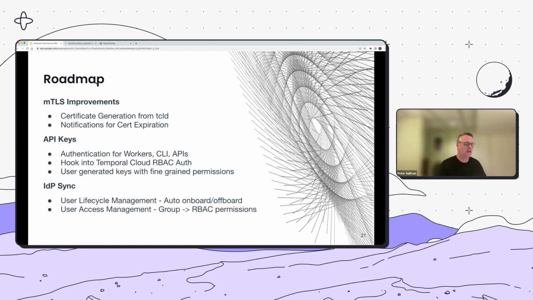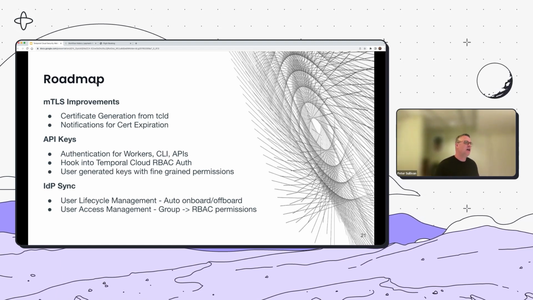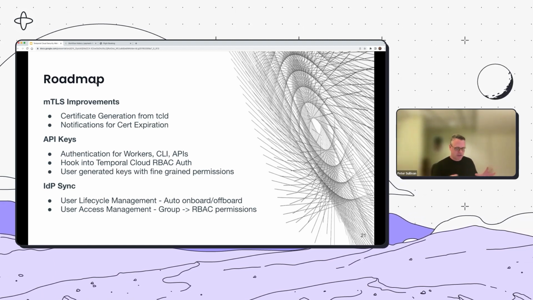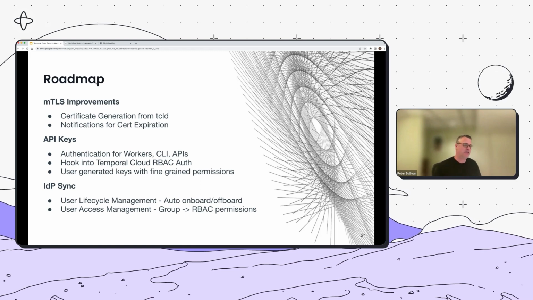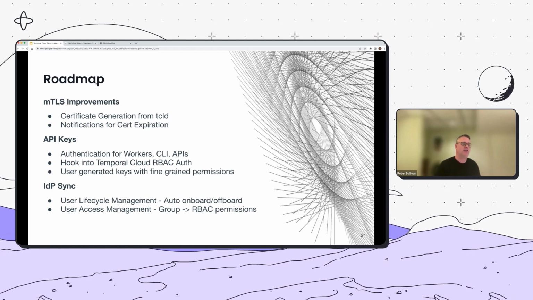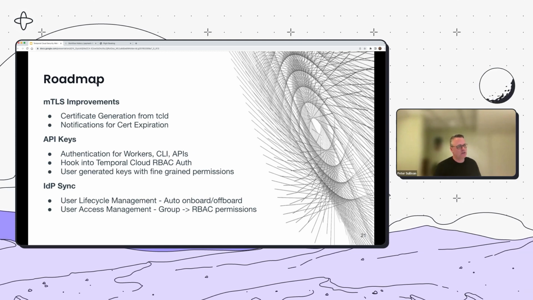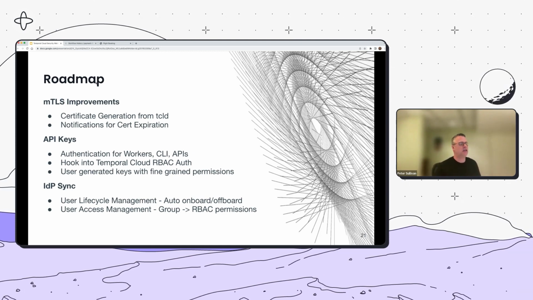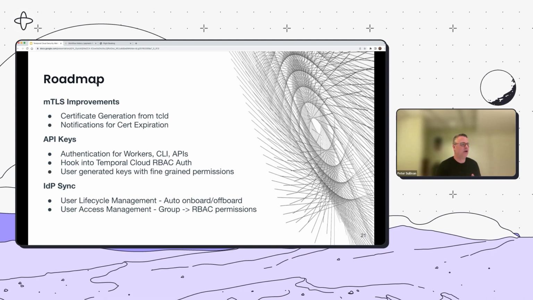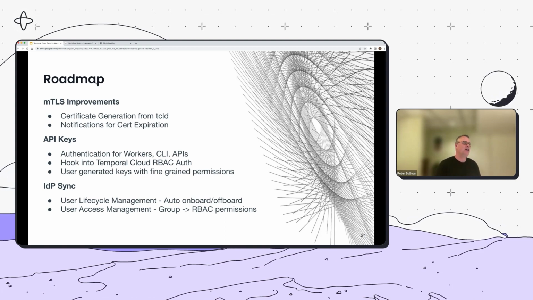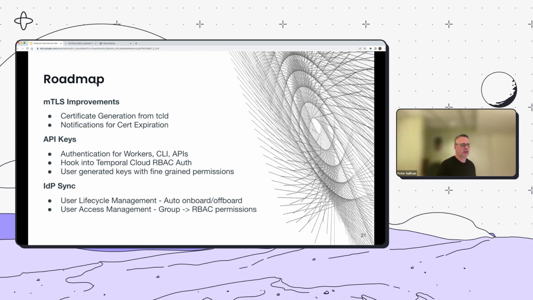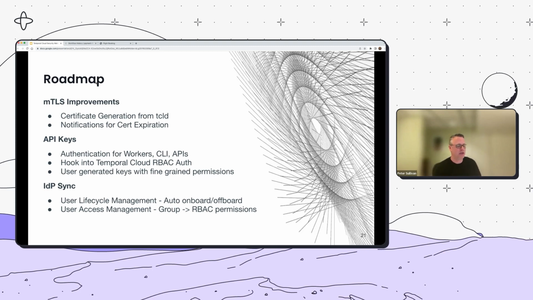One is improvements around our MTLS implementation. There's a variety of tools you can use to generate your certificates. We're going to build in some certificate generation capabilities directly into Temporal Cloud, so you won't have to leverage an external tool if you don't want to, but you certainly still can. We're not going to prevent that in any way. It will all work as it does today. And more proactive notifications for certificate expiration so that nobody gets caught by cert expiry.